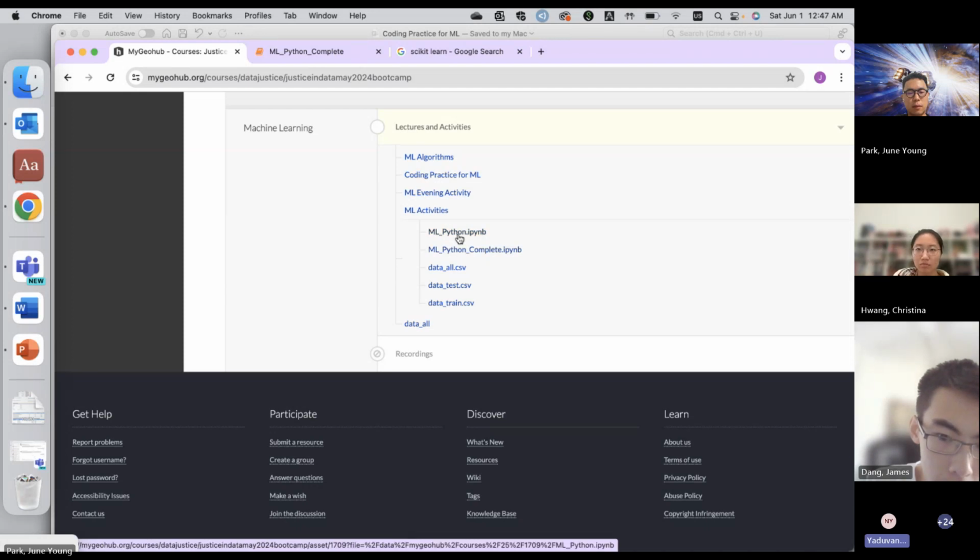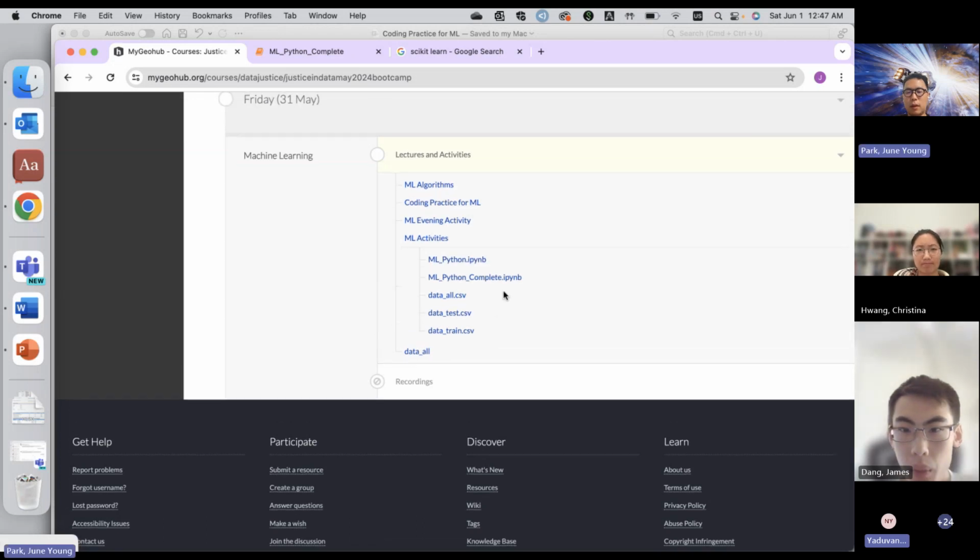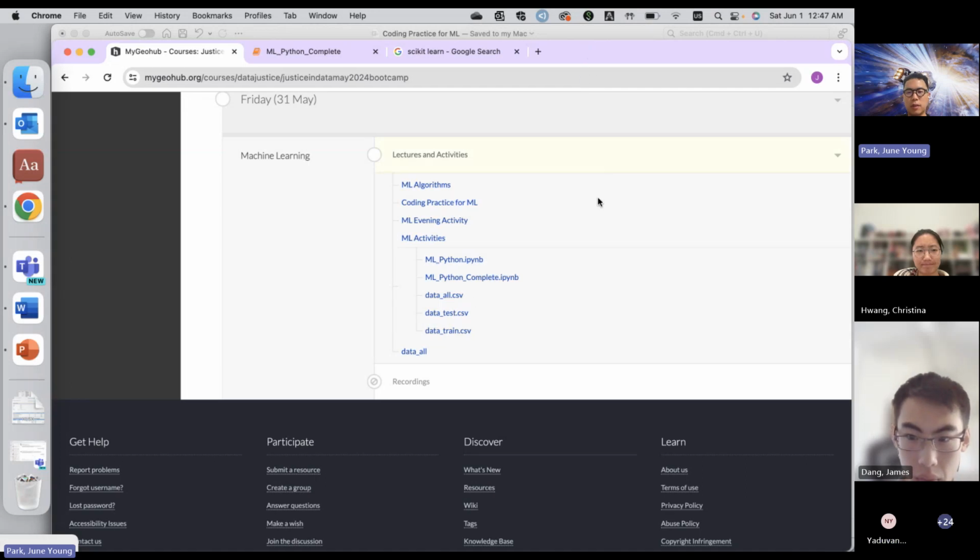Yep. So I ran the code, and it gives me the same error where it says no such file or directory. That's interesting, because I think all the files are loaded, as you can see, but it cannot read them.